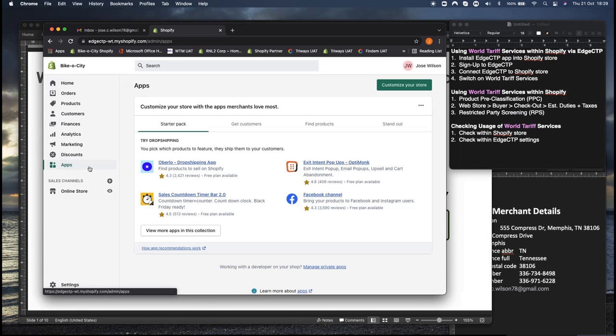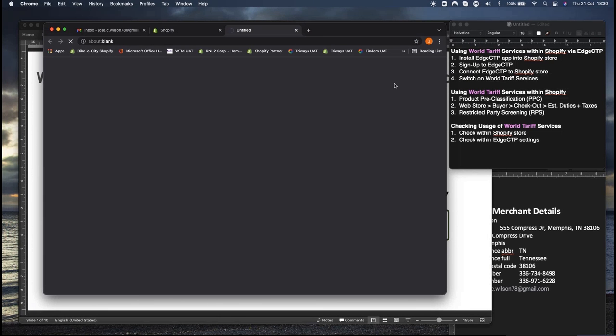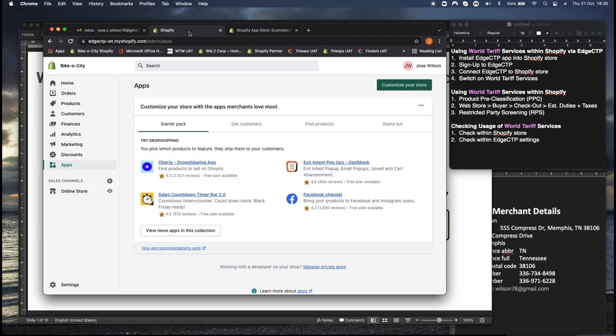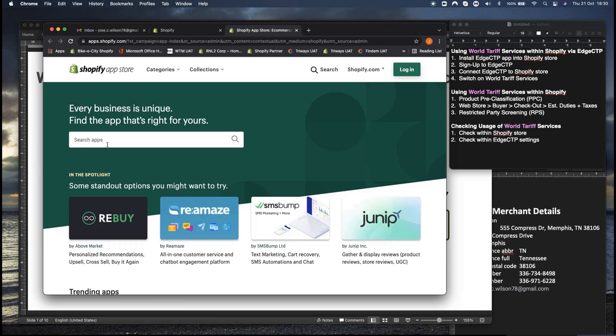And when this comes up, you're looking to click on customize your store. You can notice there's no apps installed on here at this moment in time. So when you click on customize the app, it'll come up in a moment. And there you go. It'll take you straight to the Shopify App Store. Your admin store is still there, and this goes to the Shopify App Store.